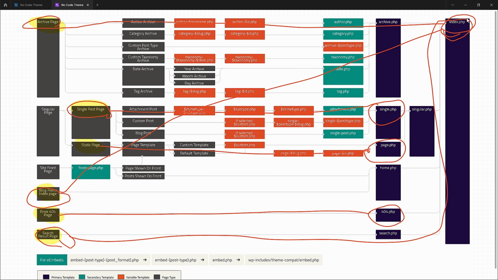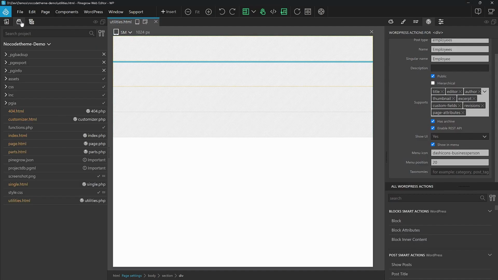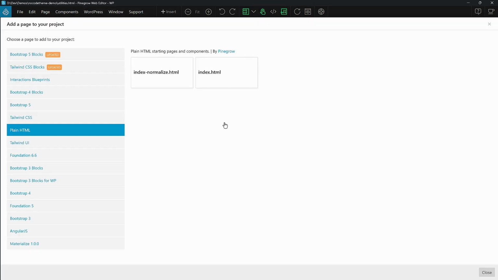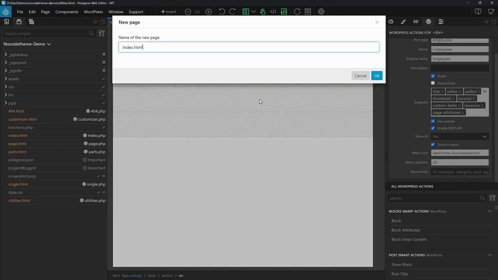But since we want to use this for a custom post type, we're just going to create a page called single dash the post type name .php, or in this case, because we're doing it in Pinegrow, it's going to be single dash post type .html. So inside Pinegrow, we come back to our projects tab, right click and say add new page, create an index.html, and we're just going to call this single dash employees .html.